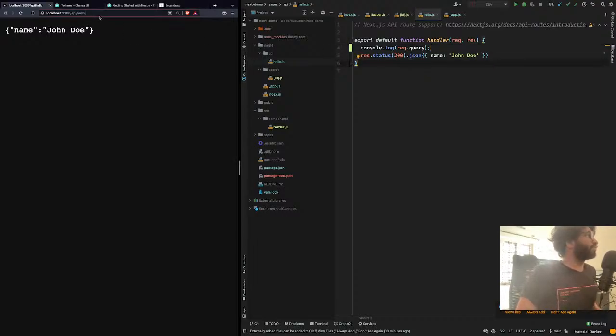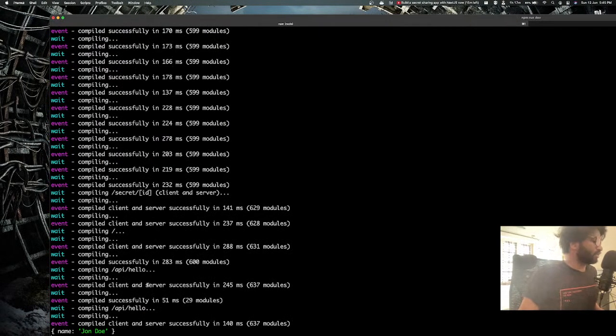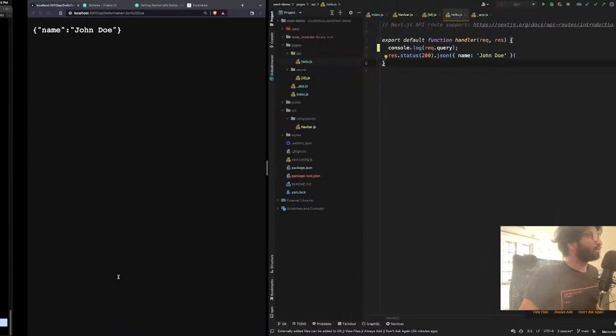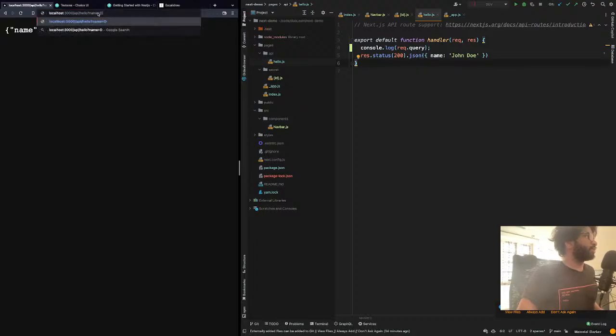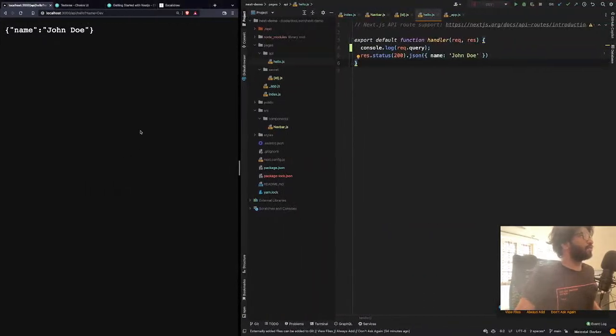The way you give query parameters is after the URL path, you put a question mark. Then the server will know that you are now trying to give query parameters. So I'll just give name equals John Doe. Okay, now let's see what response we got. You can see here that we have the name John Doe, that's what we gave here. Let me give Dave. We got Dave as well. So that's how we can access it.